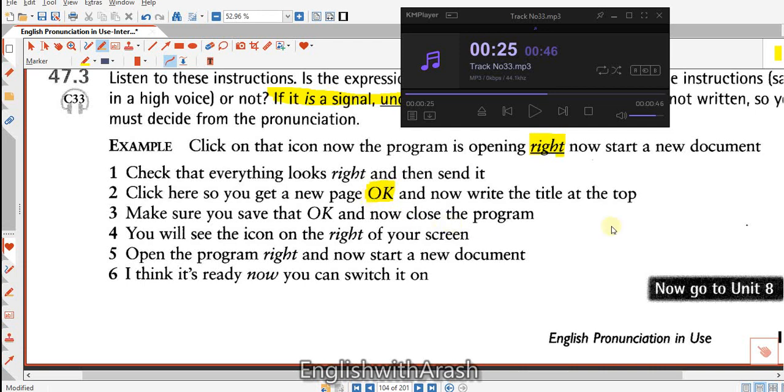Hi Arman, welcome. 3. Make sure you save that, OK? And now close the program. So is this OK a transition, a signal word, or is it not a signal word?